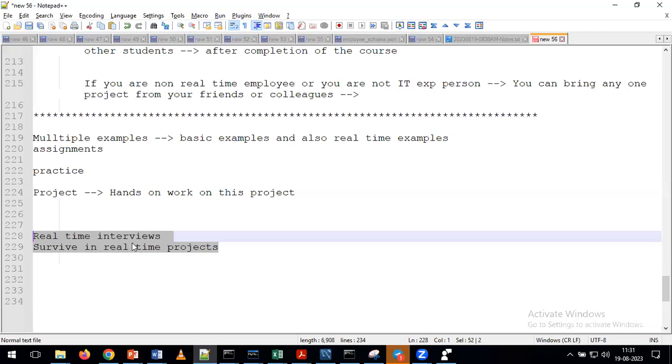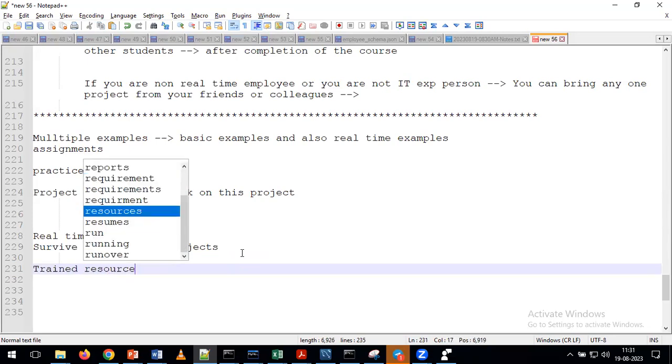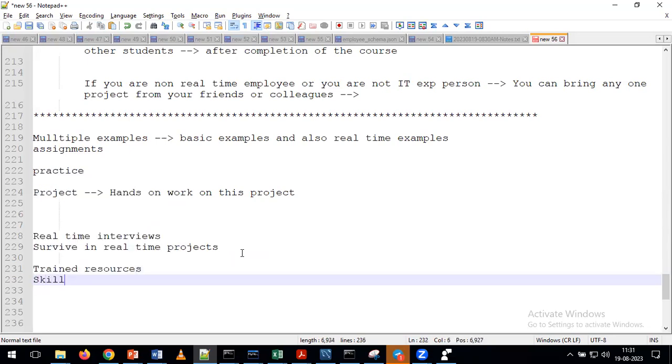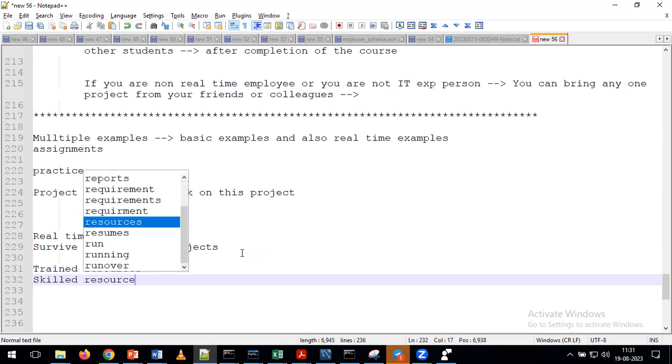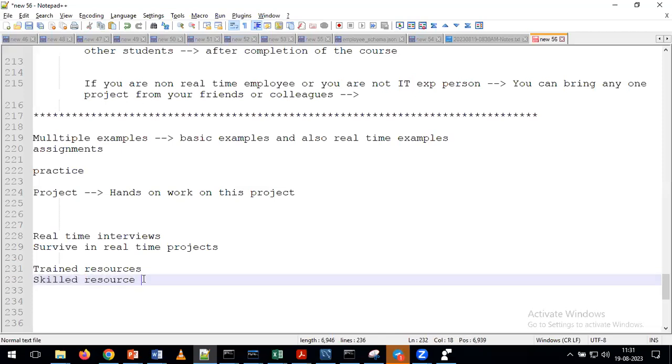Now tell me, after clearing the interviews, you are going to join a company or a real-time project. That's it, or do we need to survive in the real-time? You need to survive. Okay, if you want to survive, definitely you should have very in-depth knowledge about all the topics. And how to get the in-depth knowledge? By doing the practice only. Here our target is that you become a trained resource or a skilled resource. What is your target?